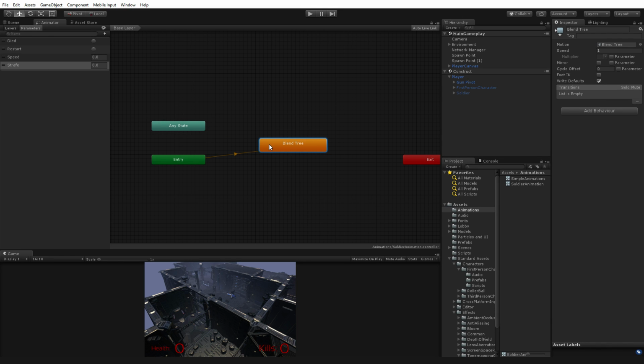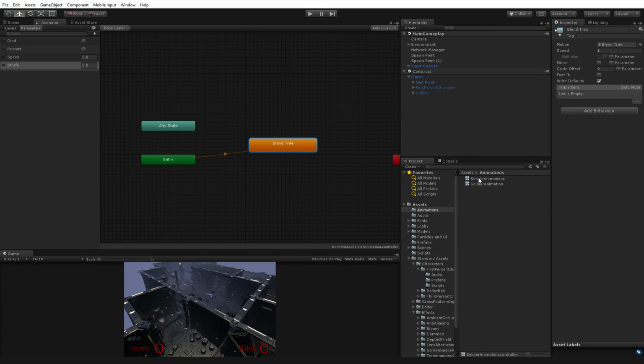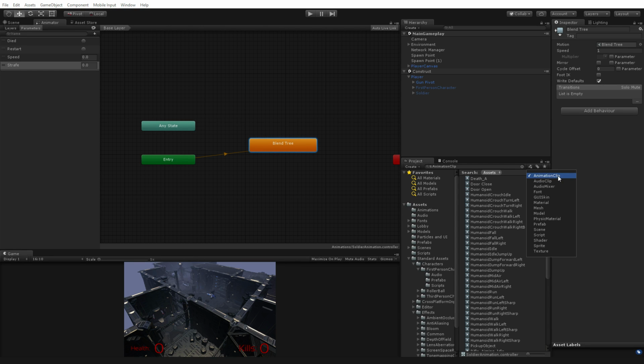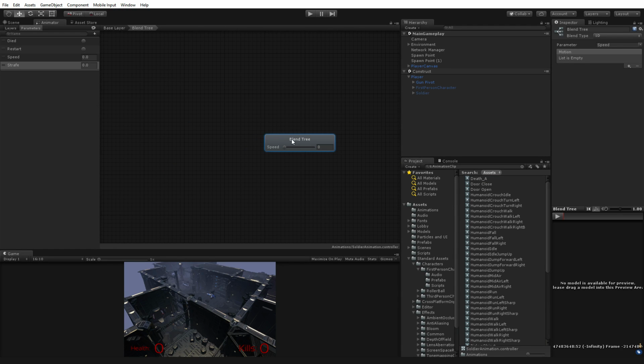A nice easy way to find the animations you want is to go to your project window, and this little shapes button right here is a filter. I'll just filter for animation clips. And so here's my death animation. Just drop it right on there. And then I'll go inside my blend tree here, and I will say that this is going to be a 2D blend tree. And there are different types of blend trees.